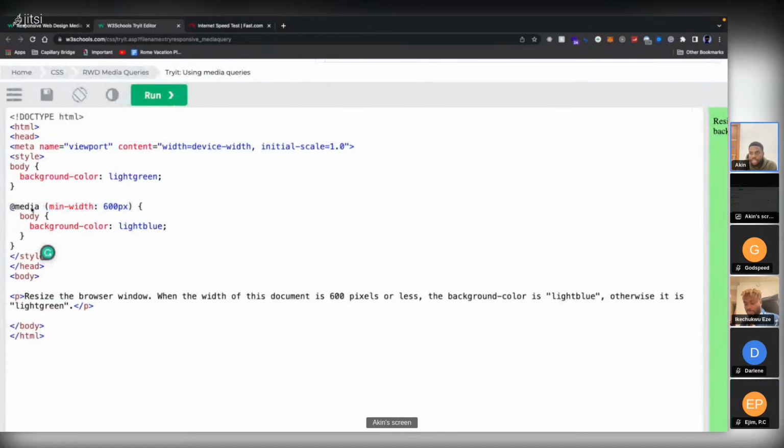At media means at any device. You know how you add somebody on Twitter? You're saying at any device that has a minimum width of 600. Like this thing in the bracket is like a qualifier.